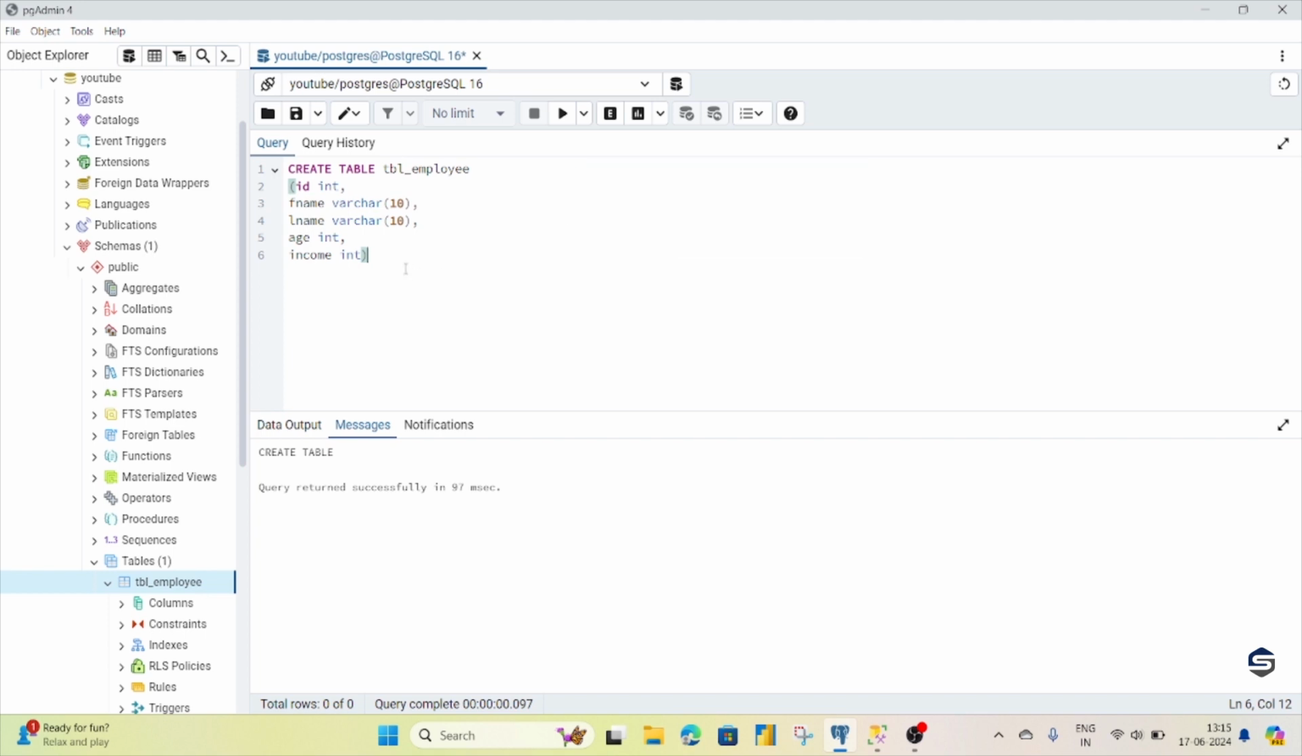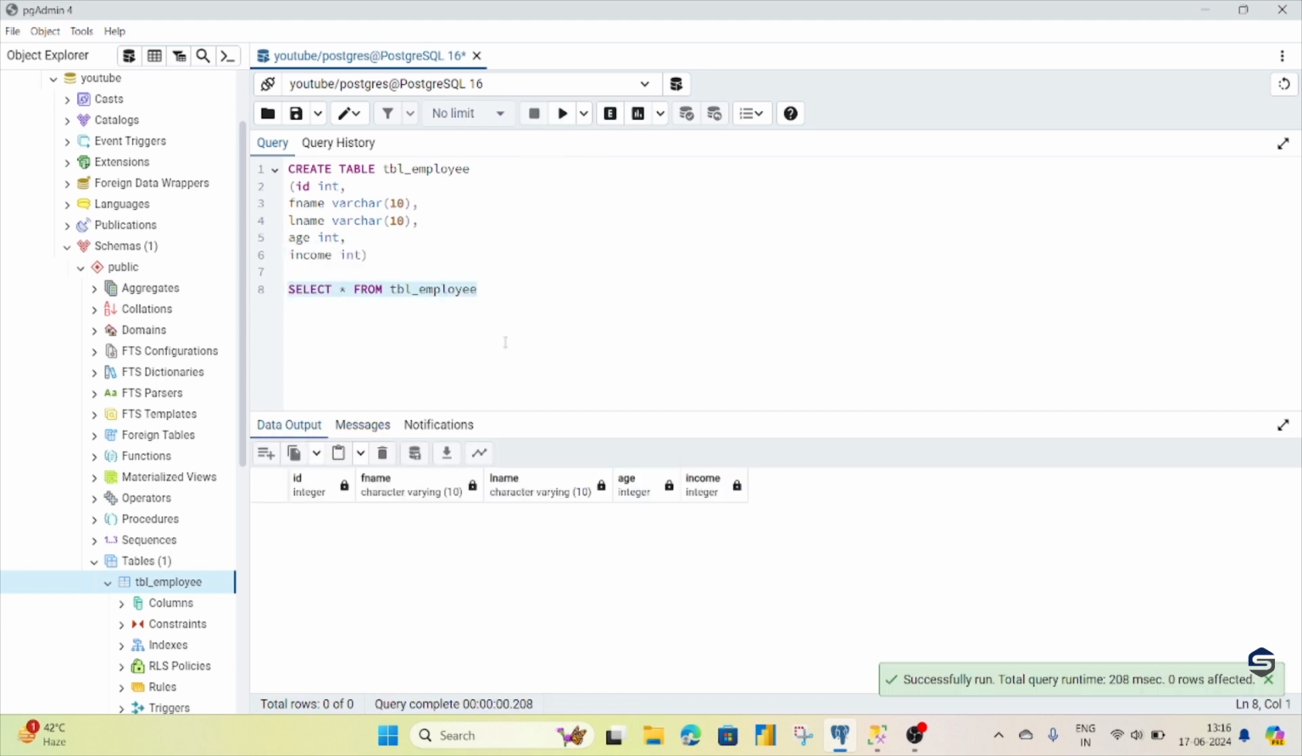Let's discuss the insert. Before we use an insert command, we need to have a table. So I have created a TBL employee table where we have 5 columns. Let's see what we have in my TBL table. Let's select star from TBL employee. Let's run this. We have 5 columns with no data.